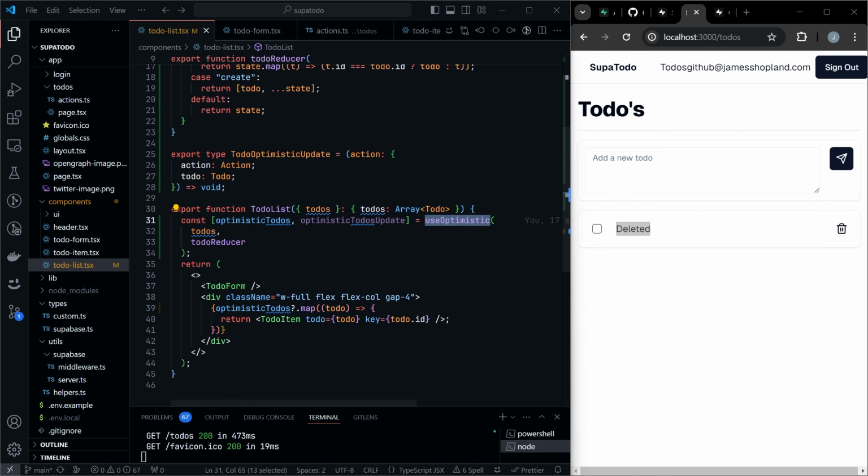So how do we go ahead and start using this? The first one that we're going to want to do is using it in the to-do form. So for that, what I'm going to do is I'm going to say optimistic update, like so. I'm just going to set that equal to the optimistic to-dos update function. Now this is going to error out as we actually don't have this prop on our to-do form yet.